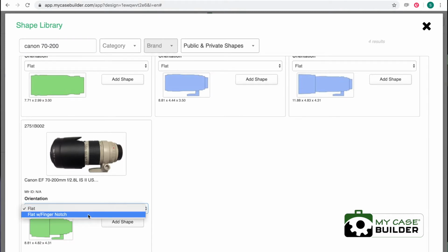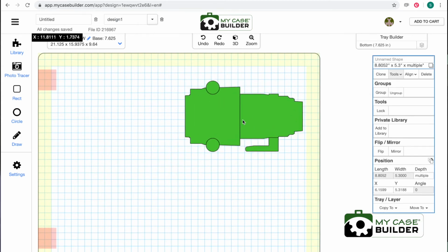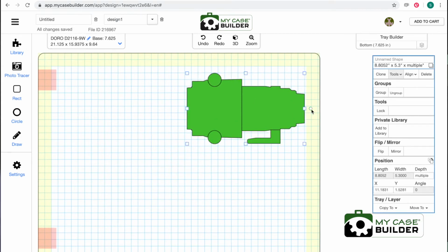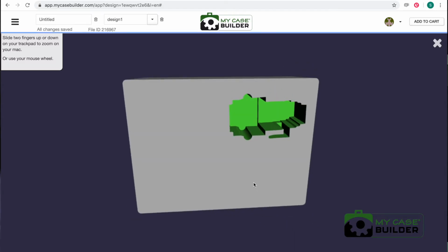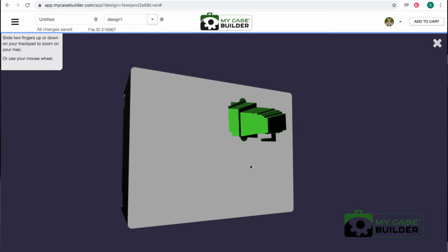Finger notches are built right into our system so that you can get the piece out of our heavy density and nice foam. So we're just going to add that in, drag and drop it wherever you want inside of your case. You could rotate it as well, and then you can see it in 3D exactly what that's going to look like in your foam, even where those wheels are inside of here.